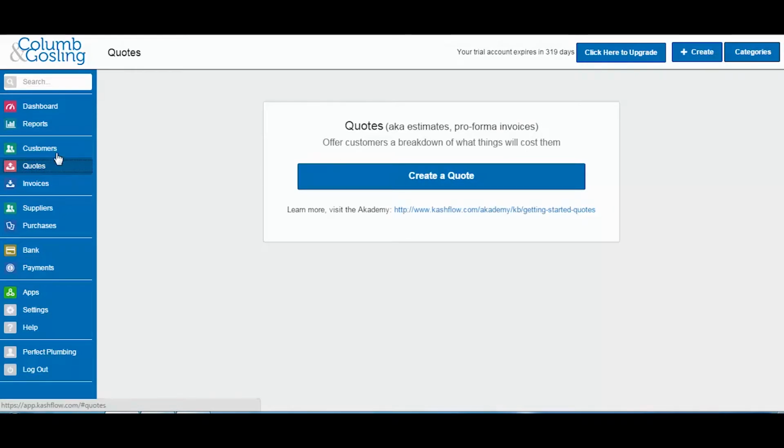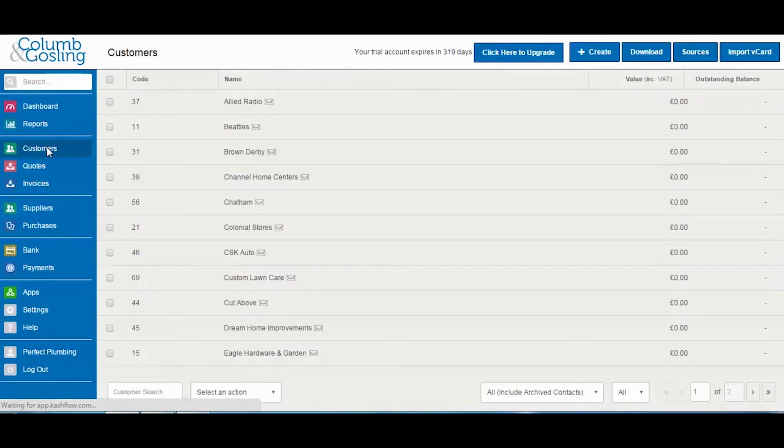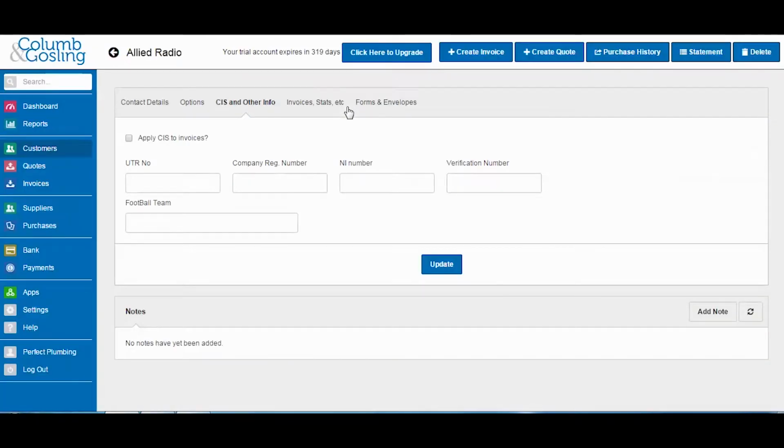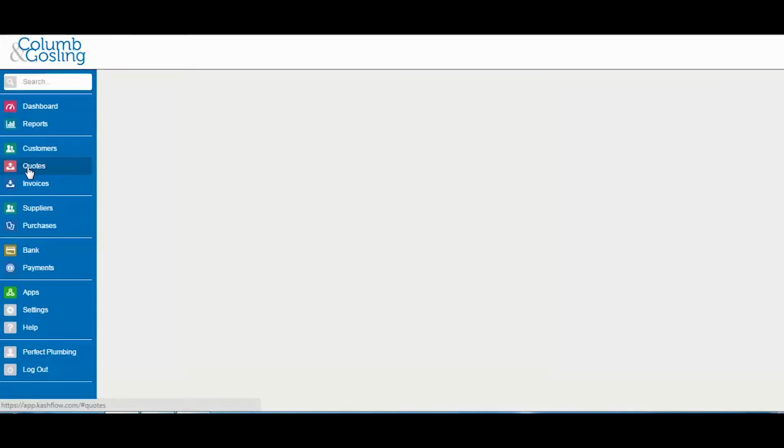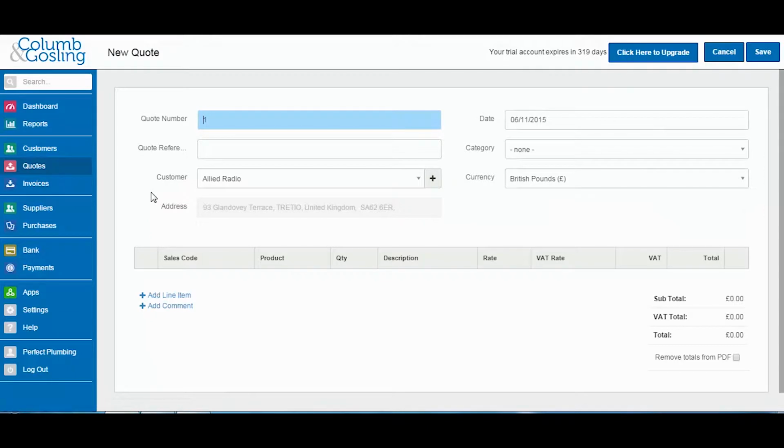And the final way is if you're in a customer record, if we go to customers and go into Allied Radio, you do have the option next to each customer record just to create a quote from here. If I just click create a quote, it's going to take us through to the quotes module no matter where I click that from, and this is what the quote screen will look like.